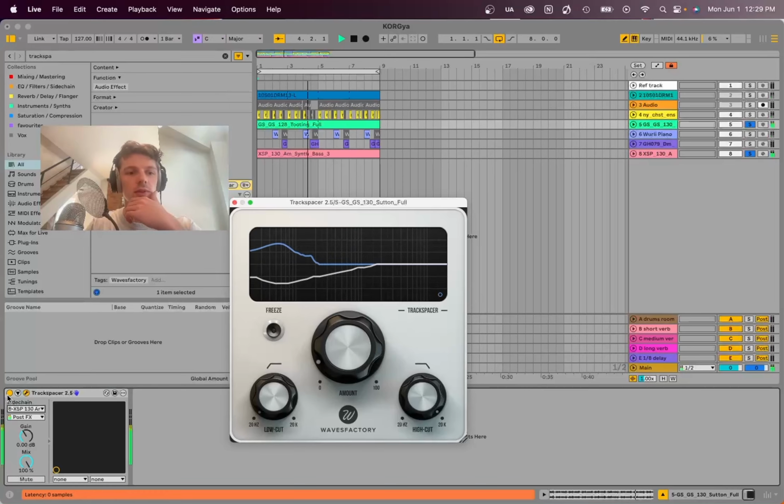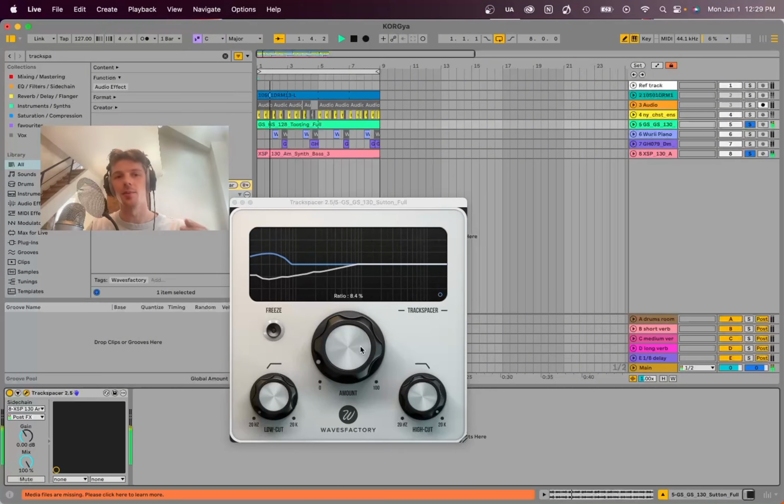So now if we listen without it, and with, you can hear the bass line a lot more clear. The kick still has its space it needs to get through, but I'm creating the space for the bass so that I can hear it a little bit more clearly.